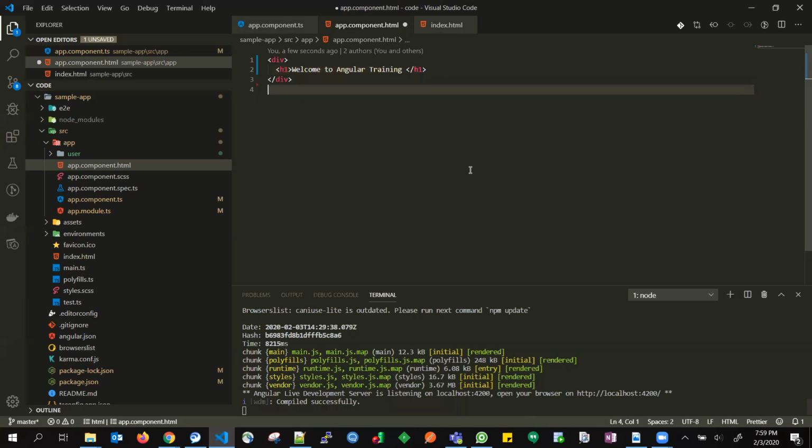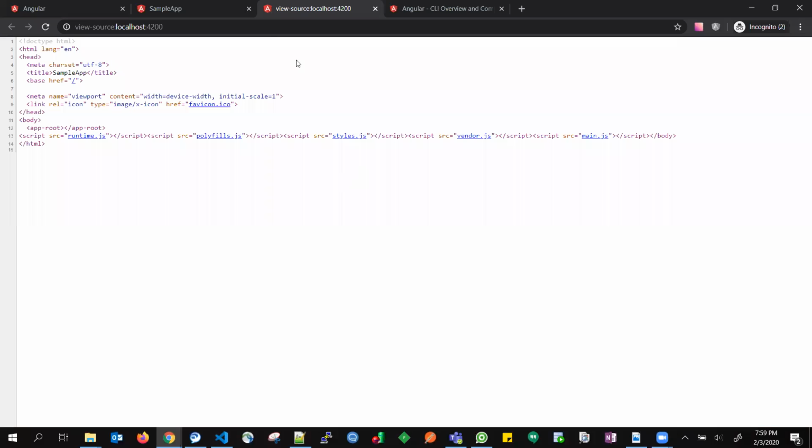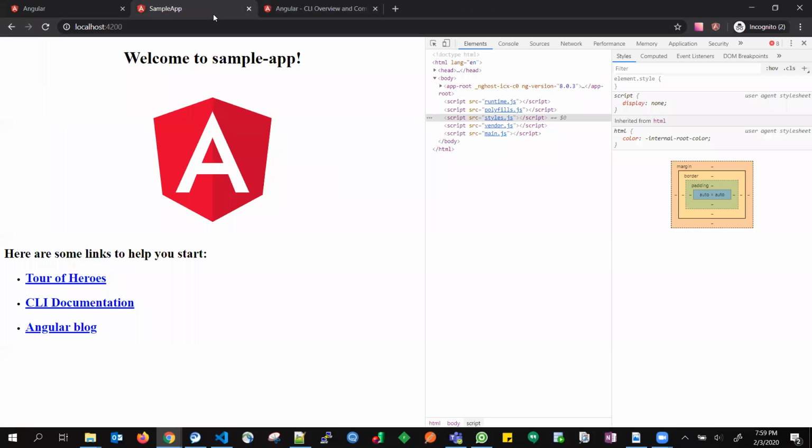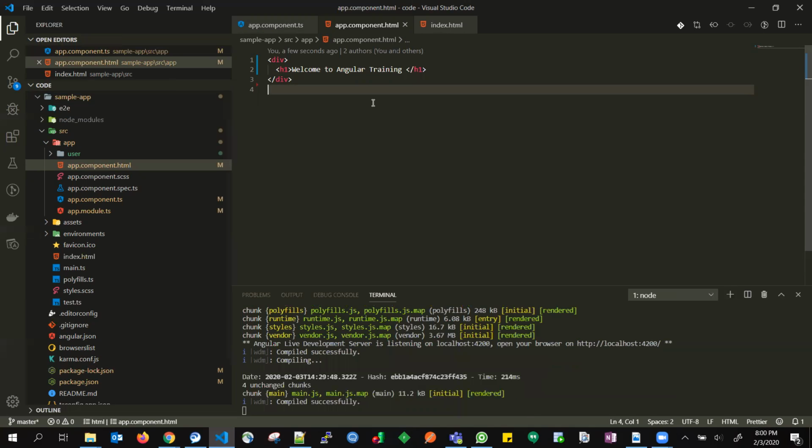Okay, now I will save this file. In the downside, the moment you press Control S, it compiles and generates. See, these files are generated: main.js, main.js map, and everything. Now if you see our application, refresh. See, welcome to Angular training. Correct.